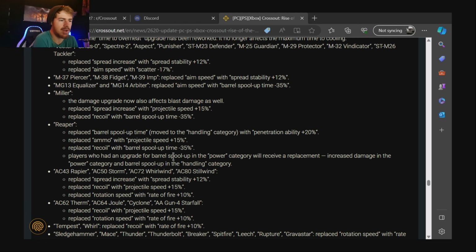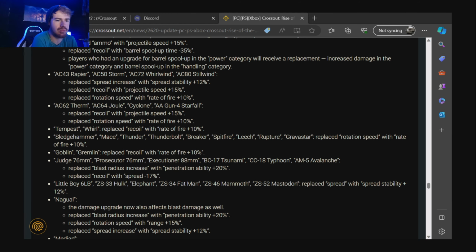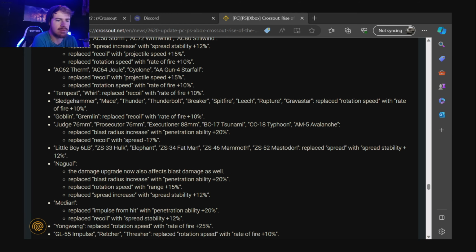Players who had an upgrade for barrel spool-up time power category will receive a replacement increased damage power category and barrel spool-up time handling category. Repair therm. Holy crappers. Oh my god. What is this one? So this is Little Boy, Hulk, Elephant, Mastodon, Fat Man, Mammoth.